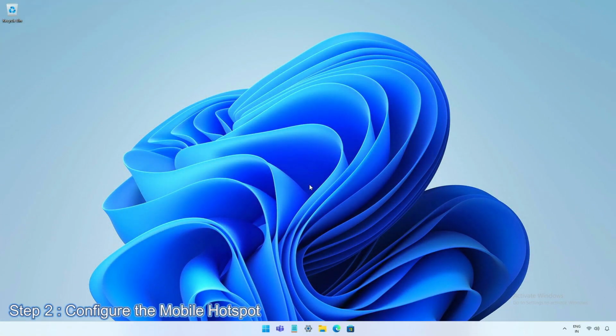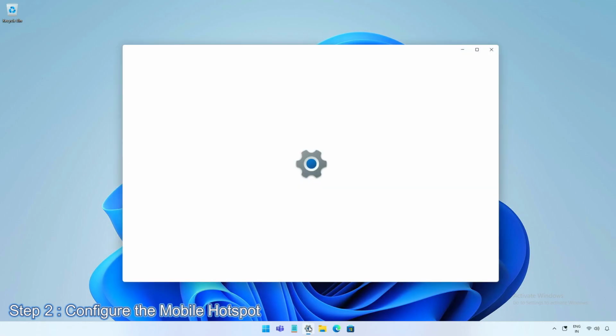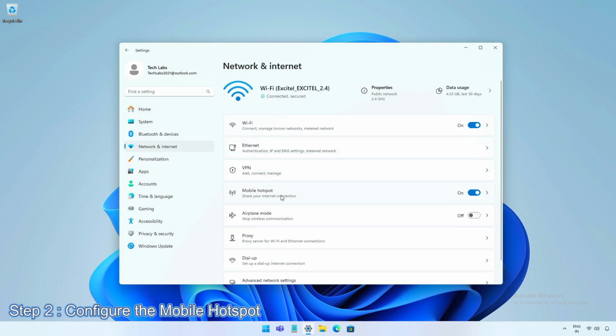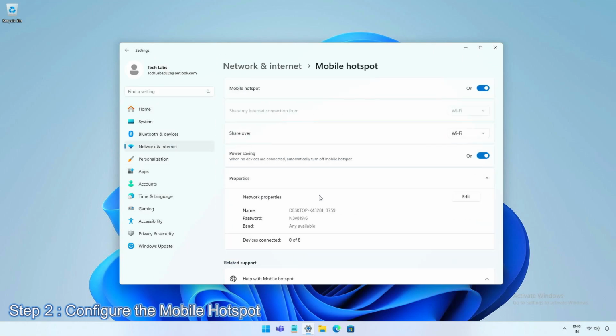In the next step, you will have to configure the mobile hotspot on your PC. Open the Settings app, then Network and Internet, and select Mobile Hotspot. Here it is important to know that you can change two main properties of how the connection is shared. You can select the Share My Internet connection from drop-down box to change if the connection is shared through Ethernet, Wi-Fi, or a cellular connection. The drop-down box will only show the connections that you have available.